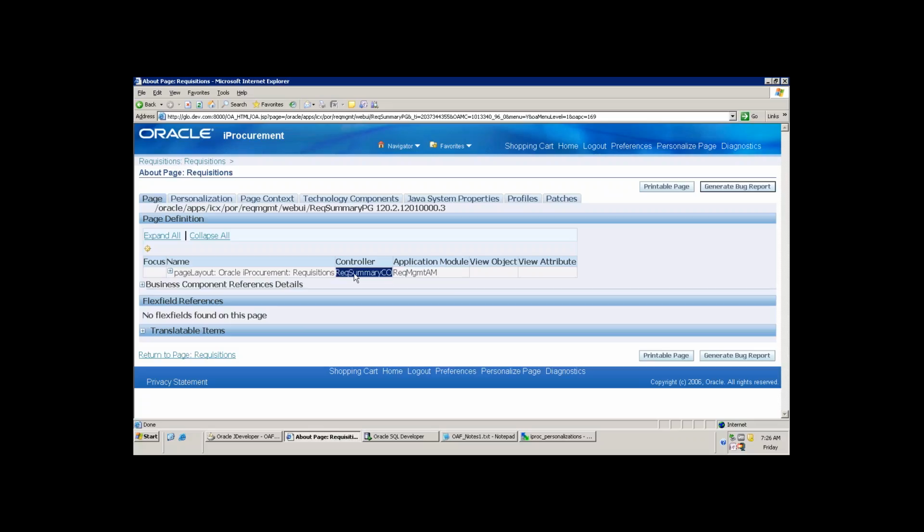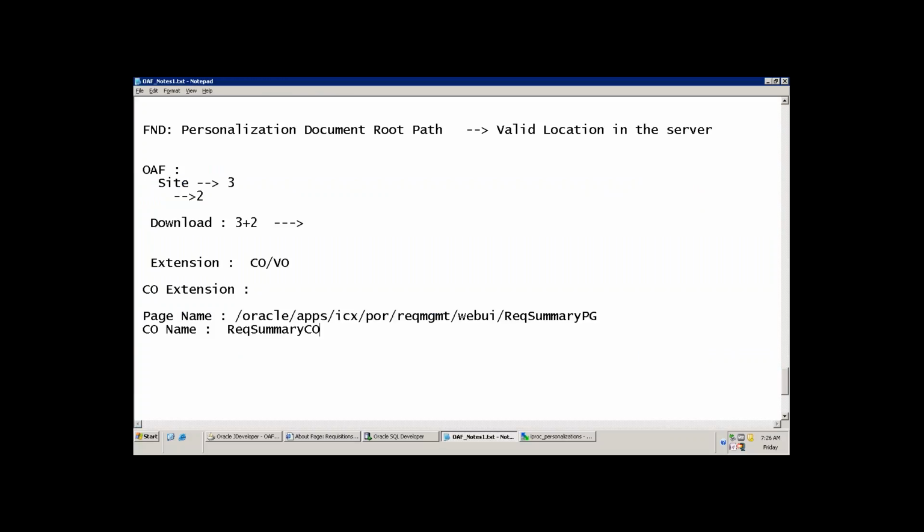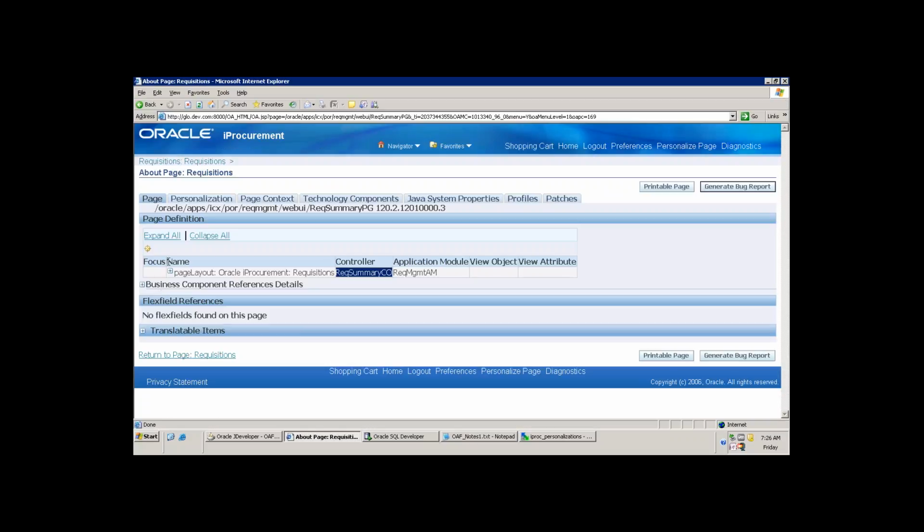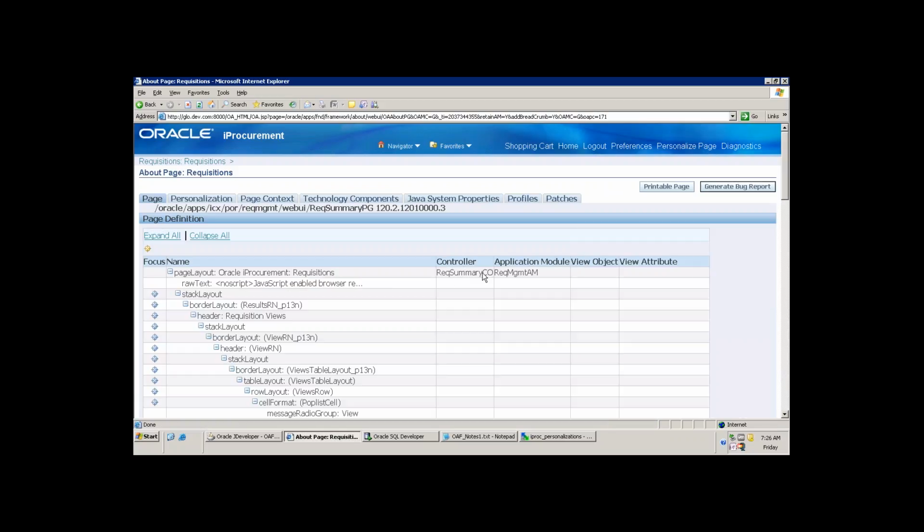The requisition summary, C1. This is the C1 name, right? So it is not showing the region, it's not showing the CO part, right? It is not showing the CO part. But how do we get the CO part?